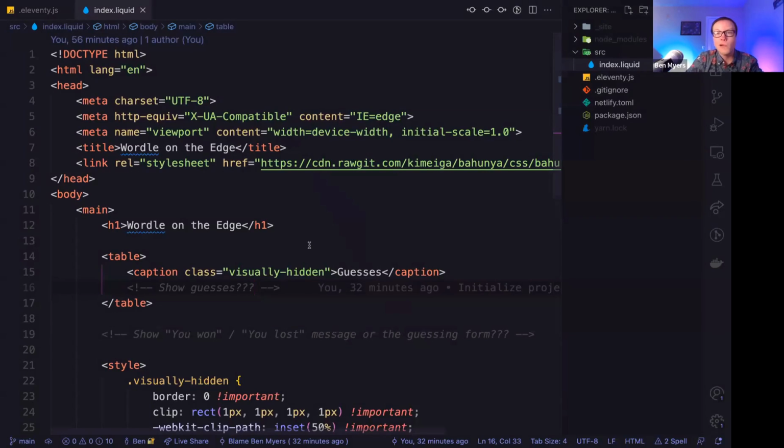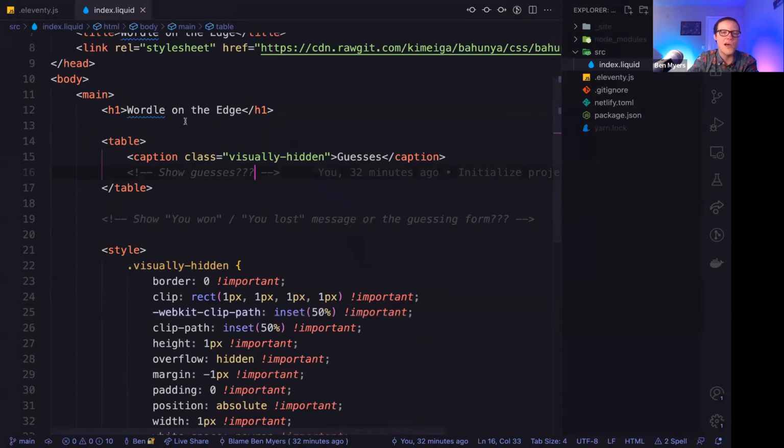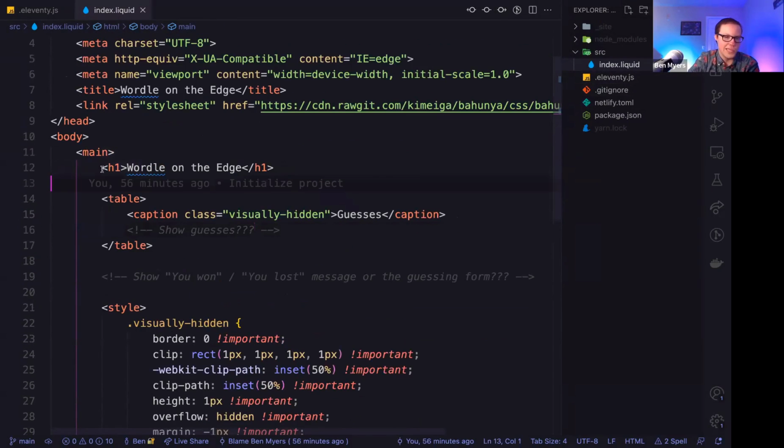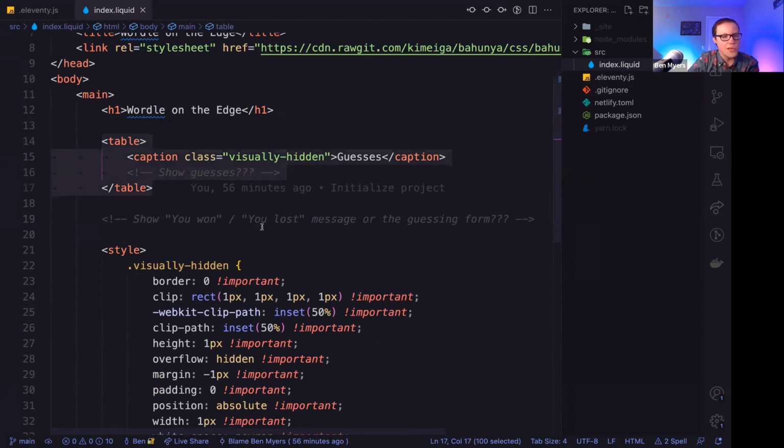I've already spun up an Eleventy project, started with an index.liquid template, and scaffolded some of the things we need. We've got a table that we're going to use for our grid. This table has a caption, because if you didn't know, your tables need captions, because those captions provide an accessible name for the table. So when a screen reader user navigates to the table, they're informed what the table is. It's akin to labeling a section. I've given it a caption, and then I've hidden the caption, because I figure you probably know that's what this is.